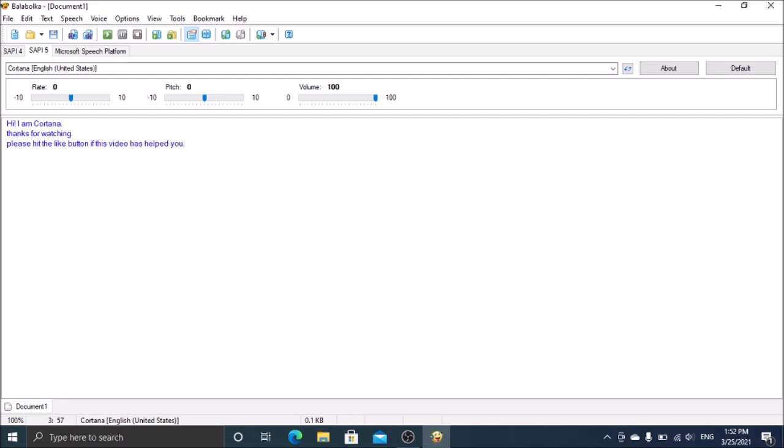So you can see that we are being able to use Cortana as text-to-speech, and for this trick your device should support SAPI 5. Almost all the latest Windows versions support SAPI 5, and you can use Cortana easily.